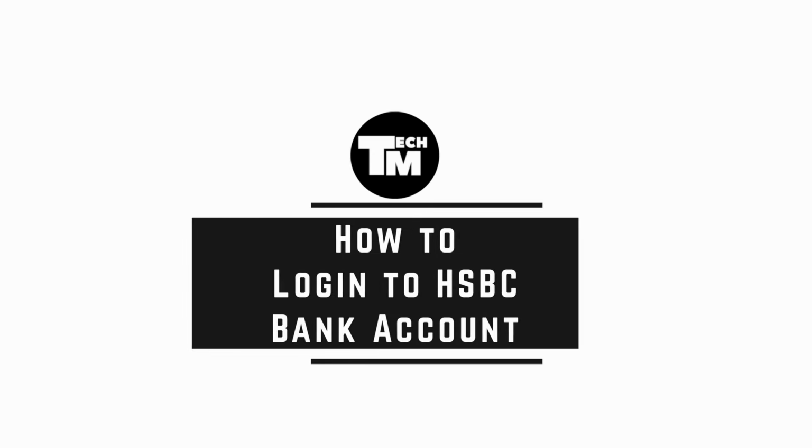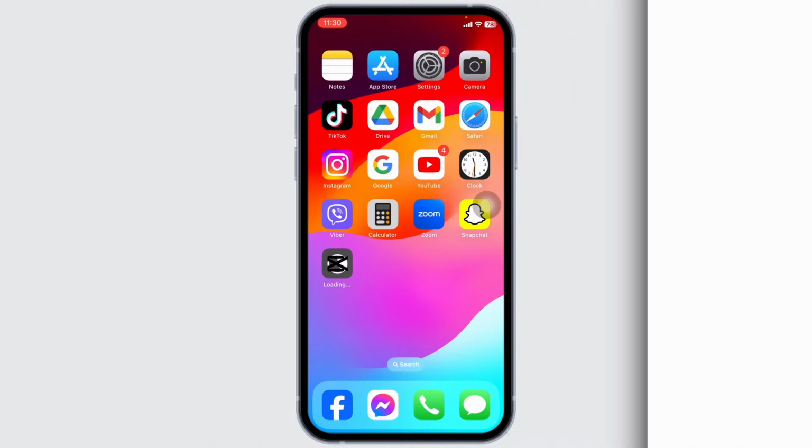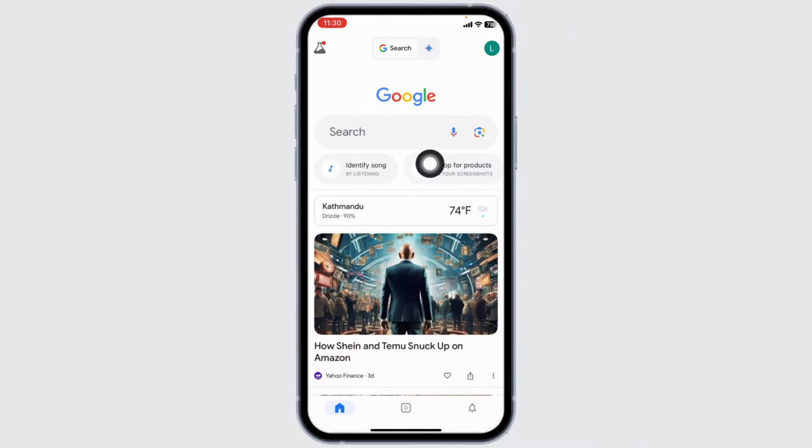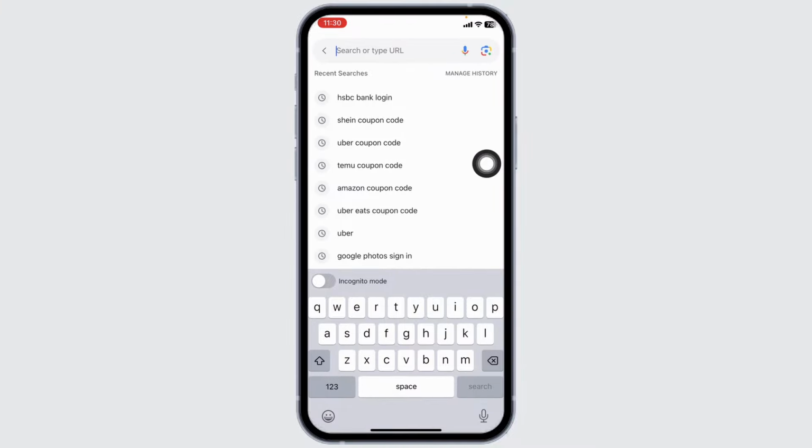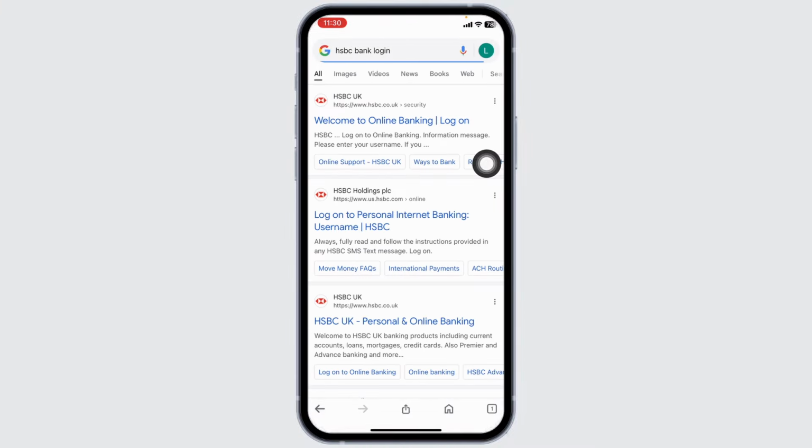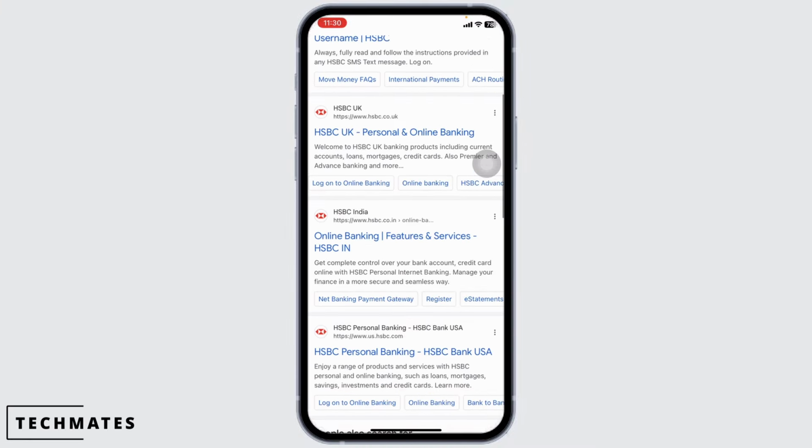How to log into HSBC bank account. Let's get started. Launch your preferred browser. Here you're gonna see the search box. Type in HSBC bank login and search for it. Different website links will appear.